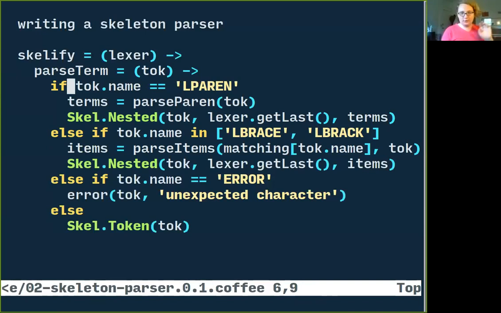And I put that in here to show that if you have sort of custom squirrely things, you can just do them because you're coding it by hand. LBrace and LBRAC have items in them, so we parse items. Matching here would just be a map that takes LBrace to RBrace and LBRAC to RBRAC.